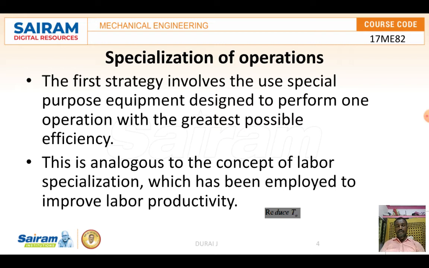The labor will also be specialized in a particular machine or particular process. They will be able to give ideas on how to improve productivity and reduce non-operation times and other things, and also give new ideas for creating the product. That is the function of the strategy of specialization of operations. If it produces only one component, we can perform the particular work in a more efficient way.